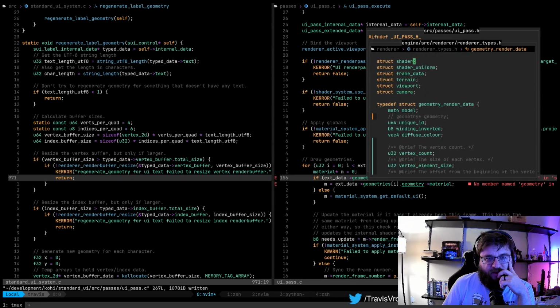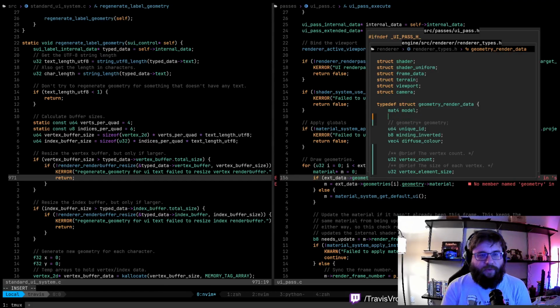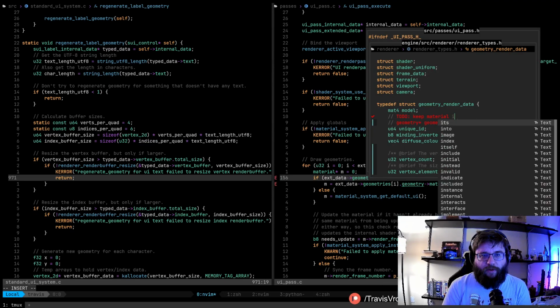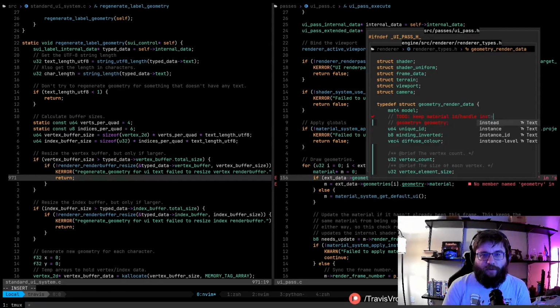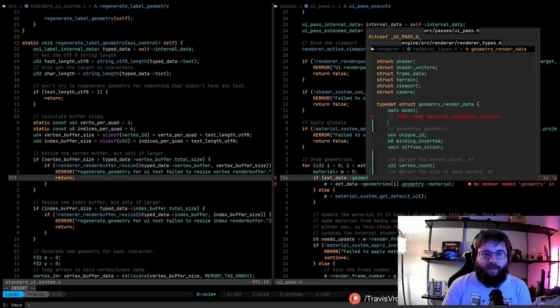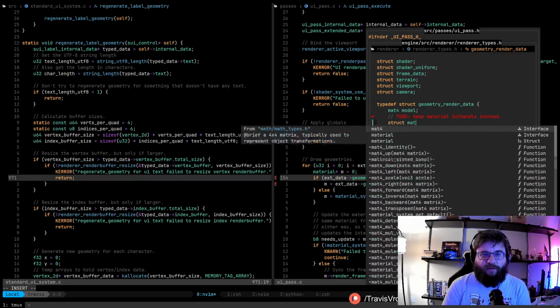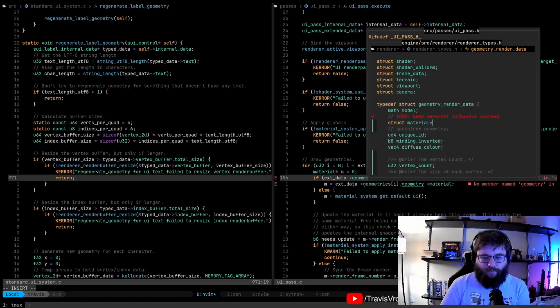but not something I want to address right this minute as part of this first round of changes. So what I'm going to do is put a to-do in here and say something like keep material ID / handle instead, because we are going to keep a struct material pointer here, and we'll call this material.